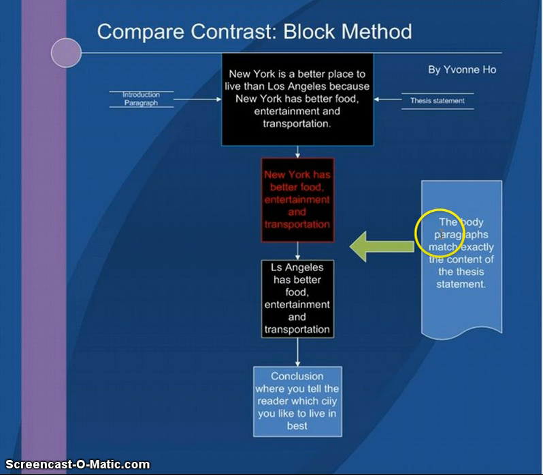And so the body paragraphs match exactly the content of the thesis statement. Your thesis statement is the main idea of the entire essay, and it is located as the last sentence of the first paragraph. And so a block method has 4 paragraphs in its structure.